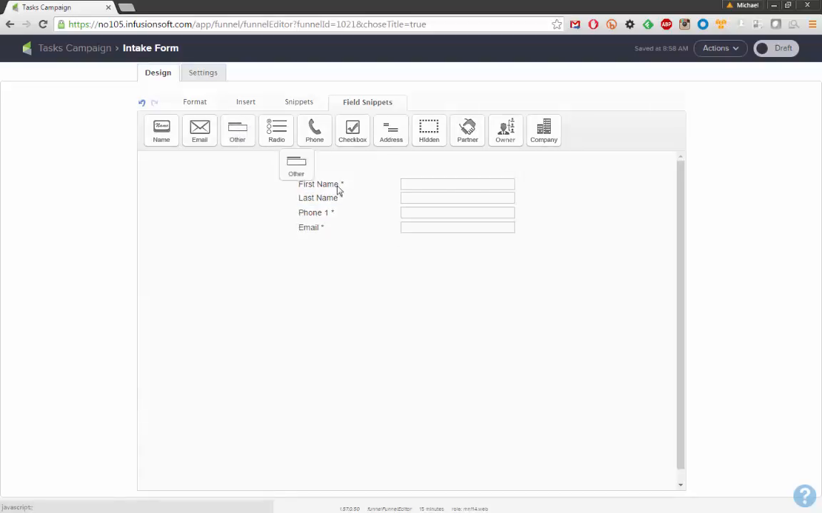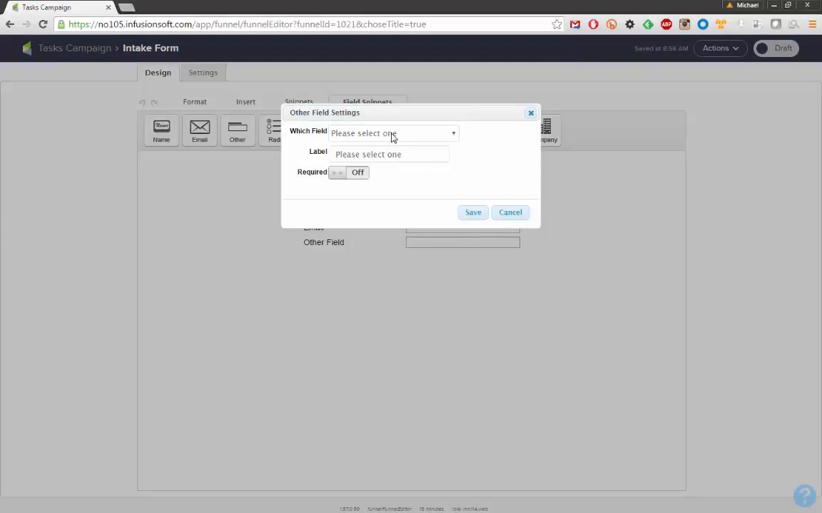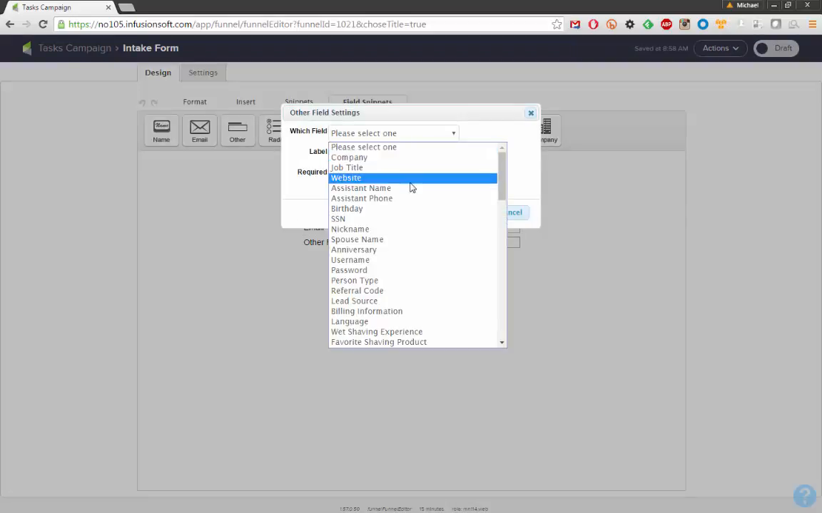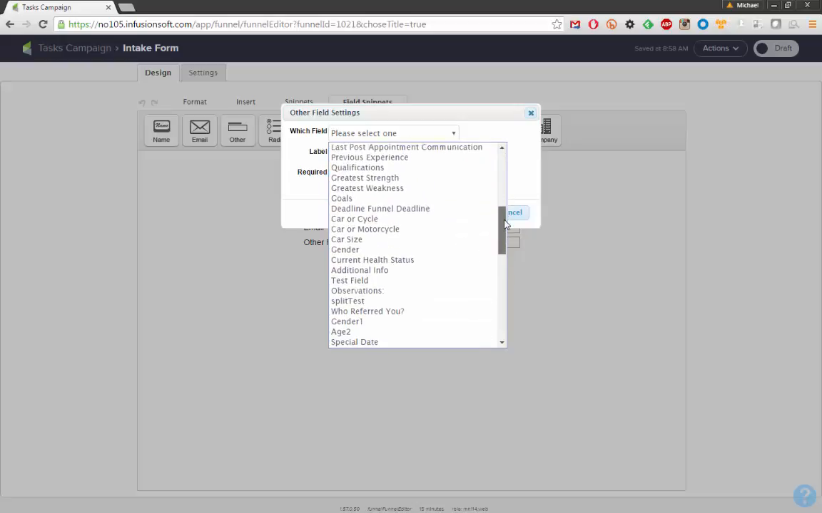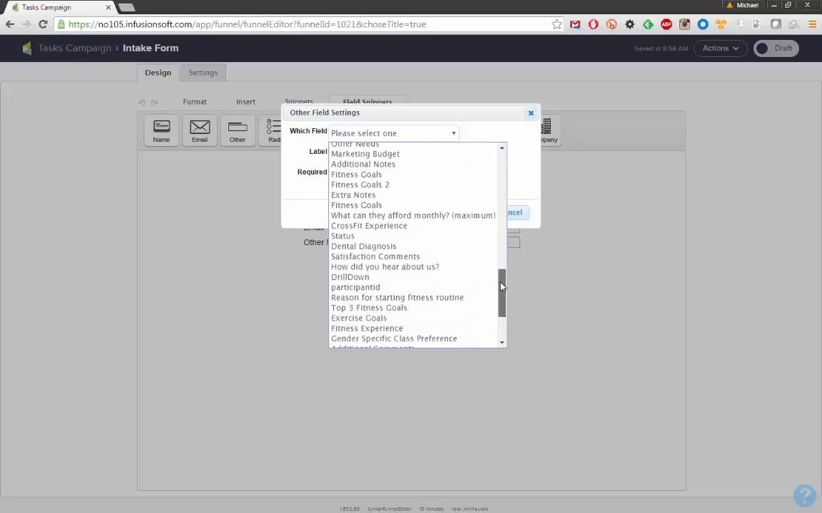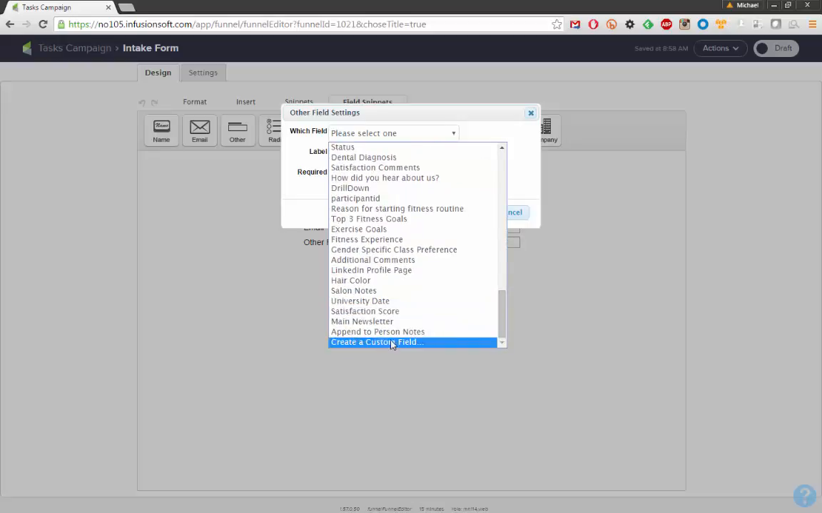So if I grab this other snippet and I drag it just below the email, I get all of the less common fields as well as custom fields that I've created in this drop-down box. And I can select any one of those. But if I scroll way down to the bottom, I get this option that's called Create a Custom Field, which allows me to create a new field that doesn't exist yet on the fly. I can create that field right here in the campaign. So I'm going to do that.